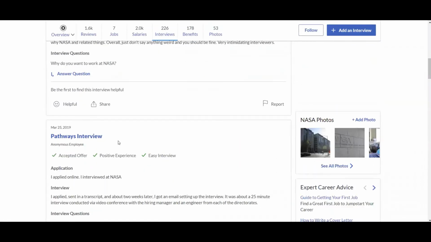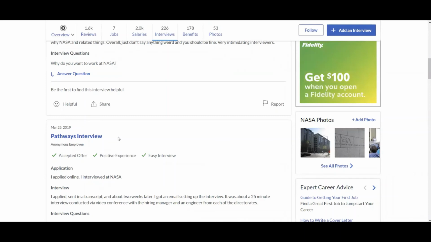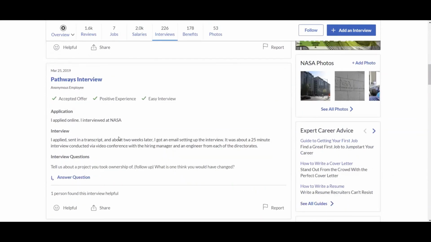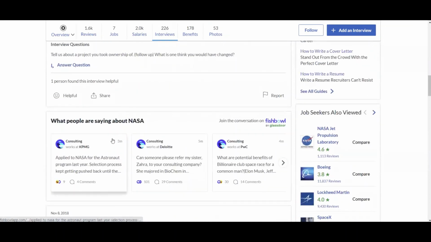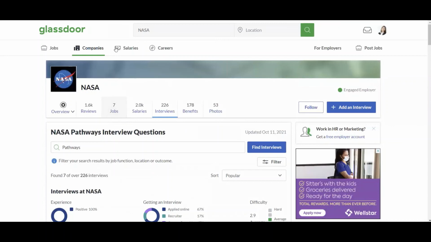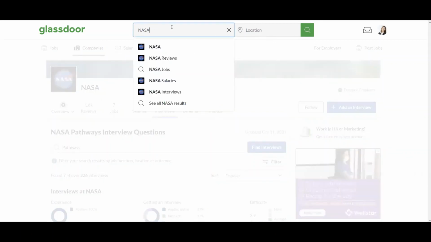So you can see how the interview process works for NASA Pathways, and you can see the different interview questions that have been asked in the past. And this is an absolutely phenomenal way to prep for interviews. Now, you can also access similar information by going to Salaries and Careers at the tabs above and manually searching a company, but it's really easy to get everything in the same place if you just go to this top search bar up here and search whatever company you'd like to look for.